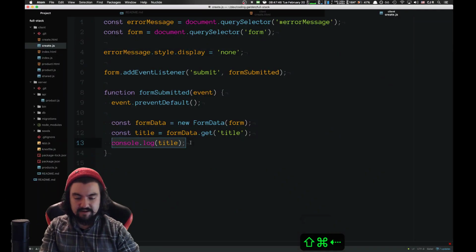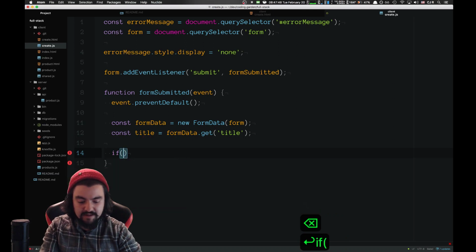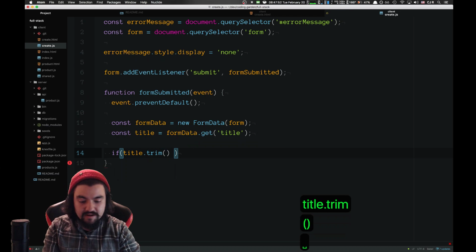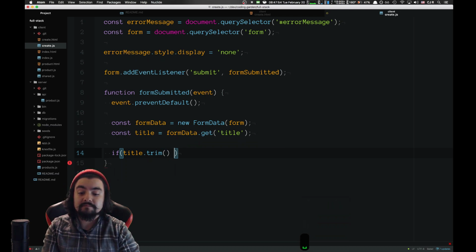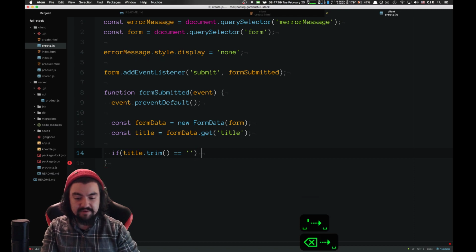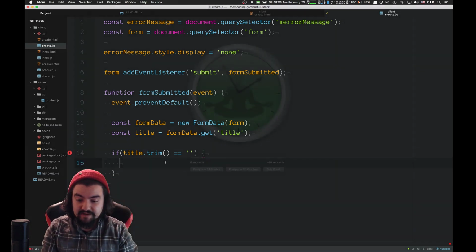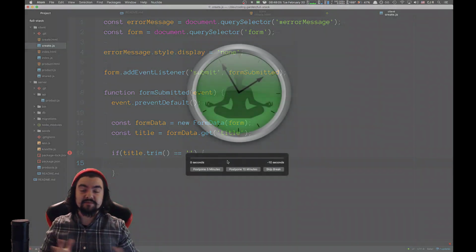So I'll say if title.trim is equal to an empty string, meaning they didn't type anything in the title, then we want to update the error message. So I'm going to say, first I'm going to take a break.